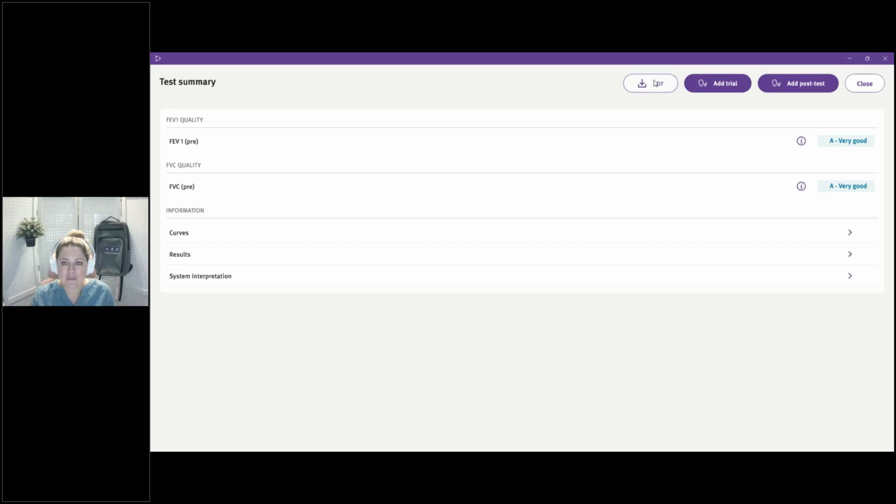You'll see that you have the option to download the PDF report. At this time, unless you're fully connected with your EMR, that is the way to get the reports off of here, where you can save them and drag and drop them into your EMR or print them, whatever you need to do with the report.